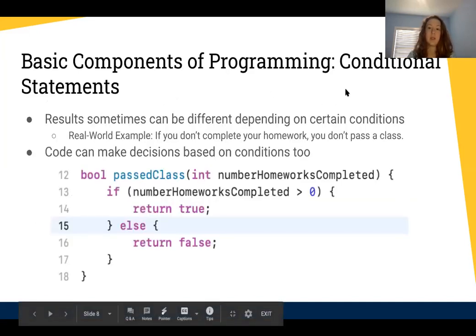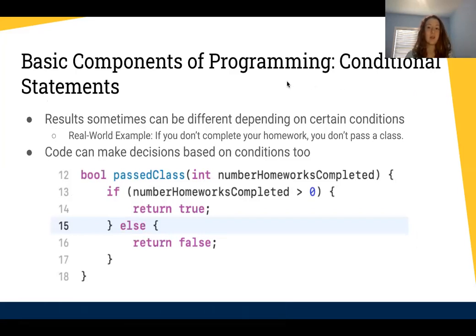Another component are conditional elements. Now, in the real world, there are conditions. So say you don't do any homework for a class, you probably won't pass it. And so a condition for a class might be that you complete a certain number of homework assignments in order to get a certain grade. So it can follow an if-then statement. And that can go, if you don't complete your homework, then you might not pass the class.